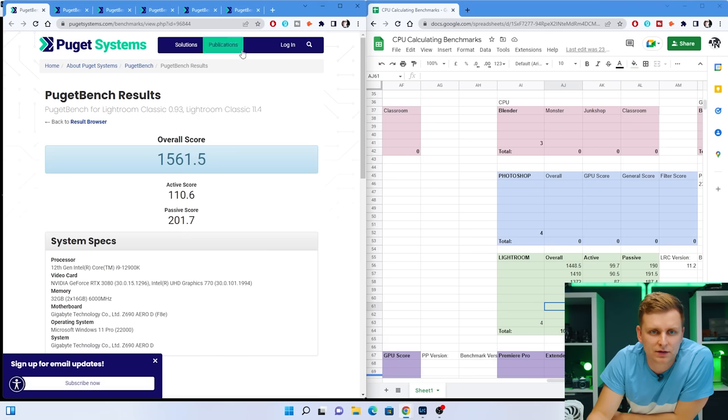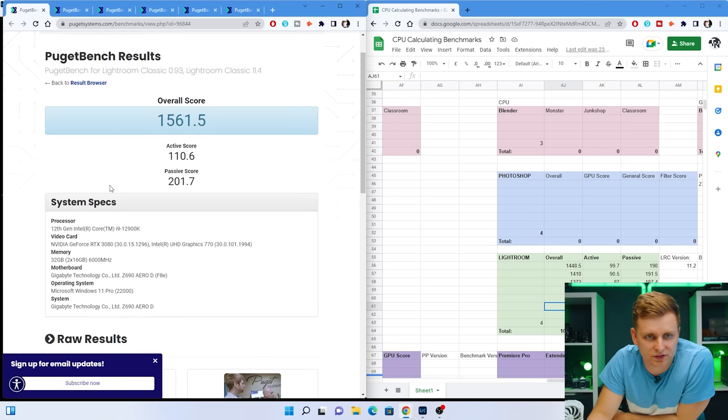On the left side, you can see my actual results, what I've done here. This is with the RTX 3080 and the UHD. As you can see, everything is the same.